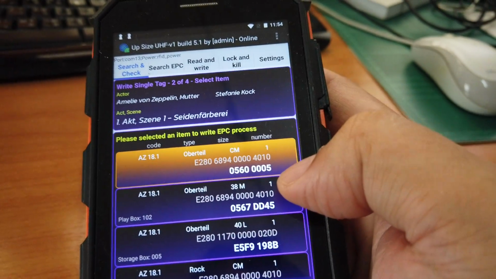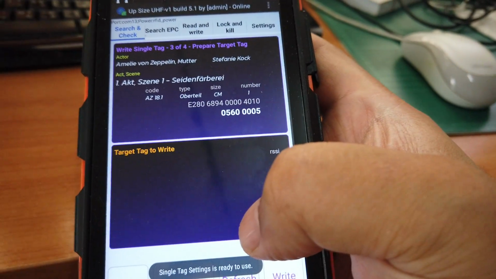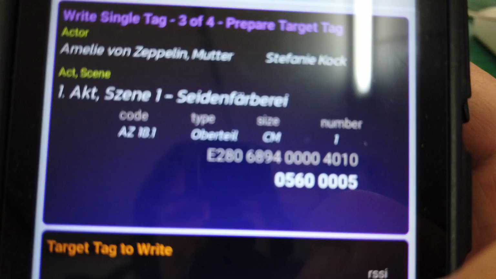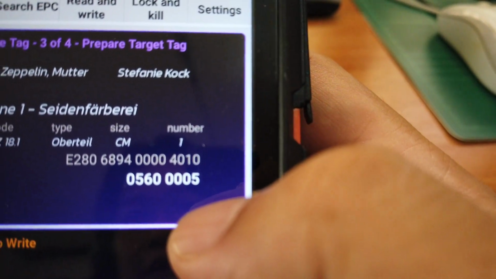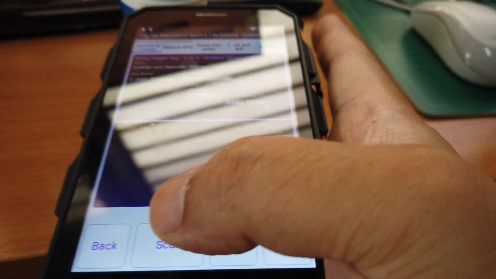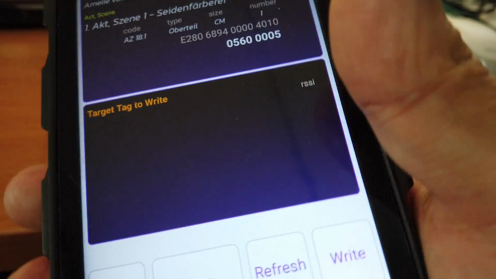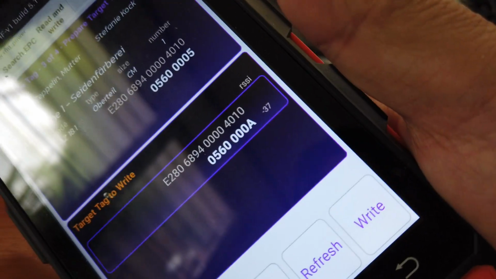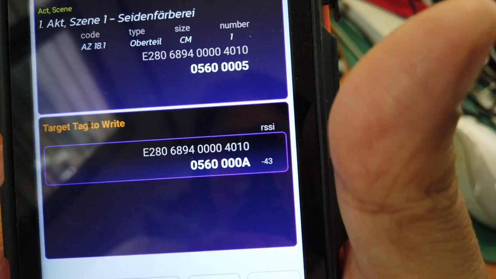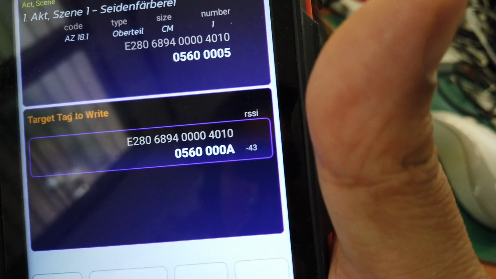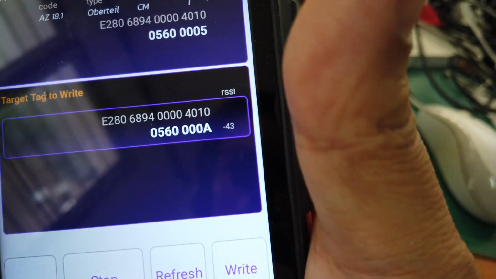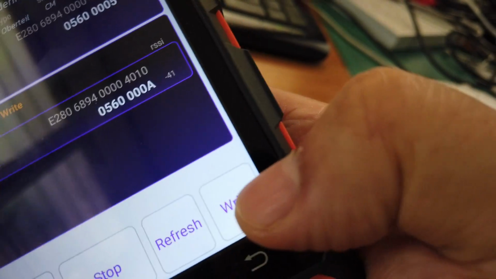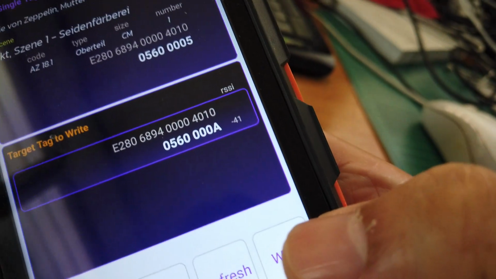So we select the existing EPC and click next to the third page, and you will see it will write the EPC 0005. We click read the target tag first, and then it will show the tag. The target tag is 000A, so we make sure it's the right tag that we will write.